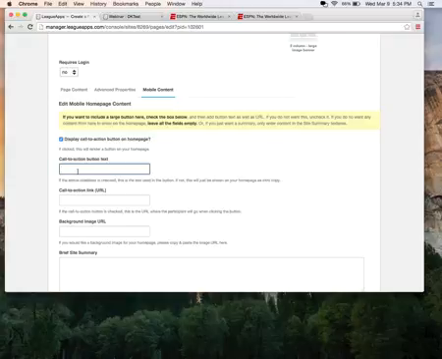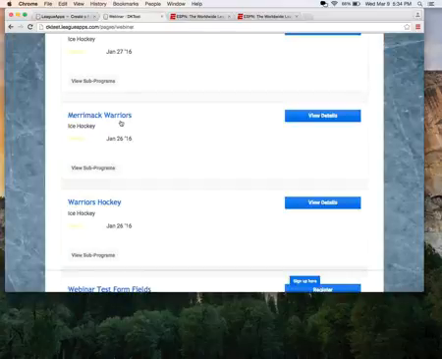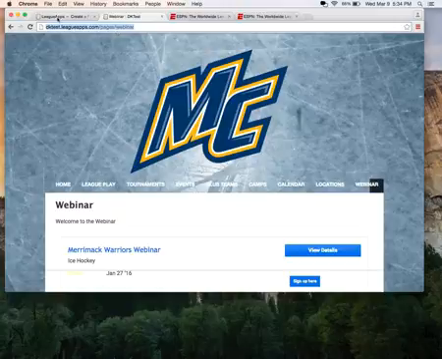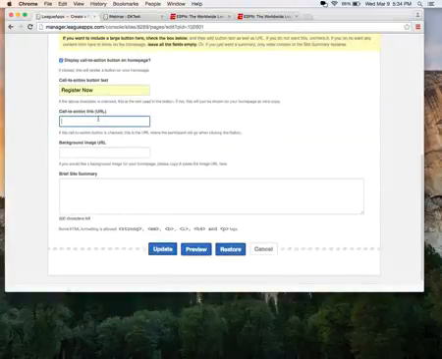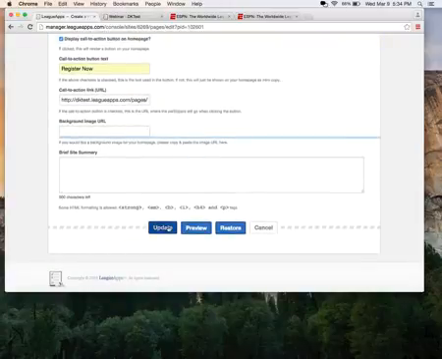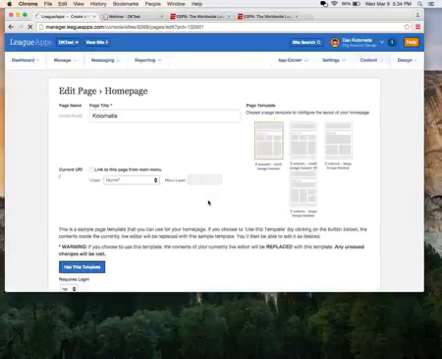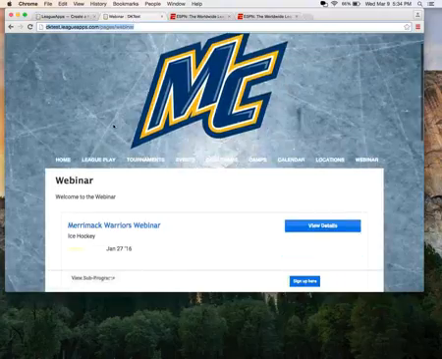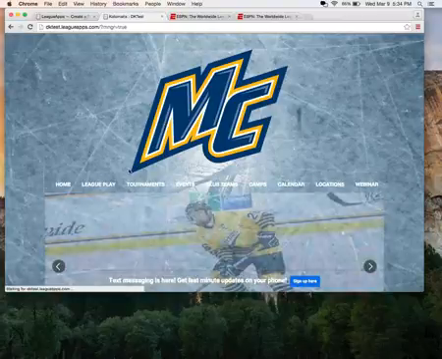The text, we can make it register now. And the call to action URL we will make the webinar page. We will copy and paste the URL, and we will update it. Now, if everyone pulls out their mobile phone, you can see that there will be a call to action button right on the home page.